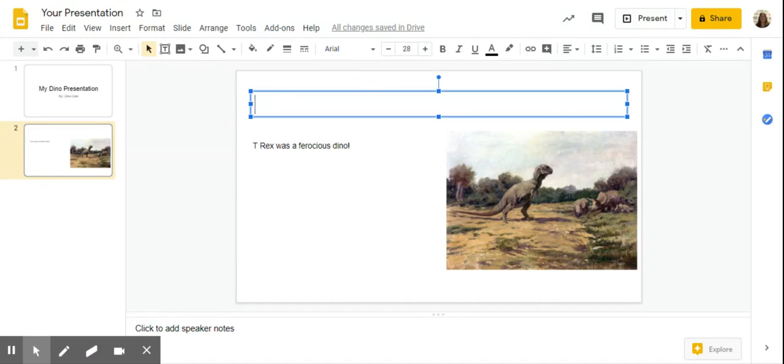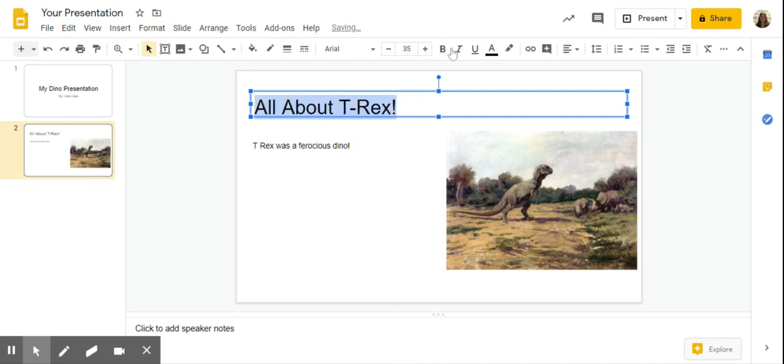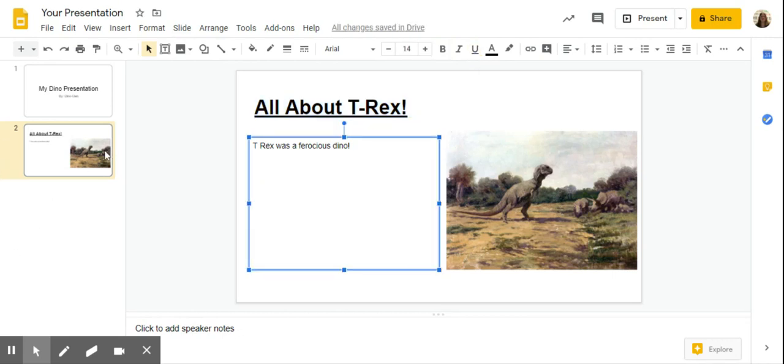So if I want to title this All About T-Rex, that's my heading. If I want to make this a little bit bigger, I can either use the plus button here, or I can change the number. If I want to make it bold, I can click the B. If I want to make it italicized or slanted, I can click this I. If I don't like that, I can click it again and it'll get rid of it. And if I want to underline it, I can click the U here. Same thing, I don't really like that. I'm going to hit the undo button and it'll go away.